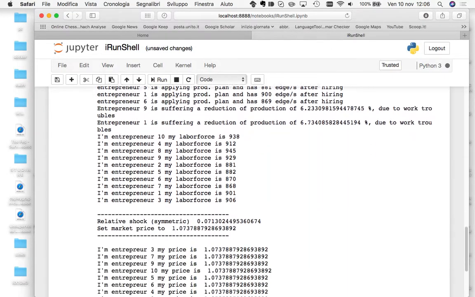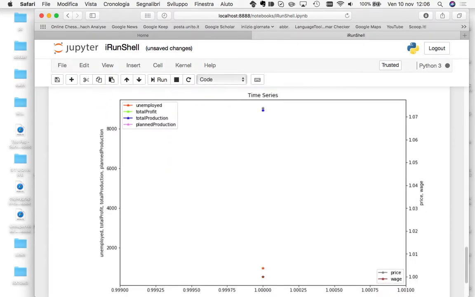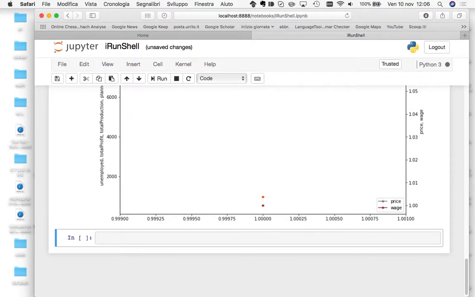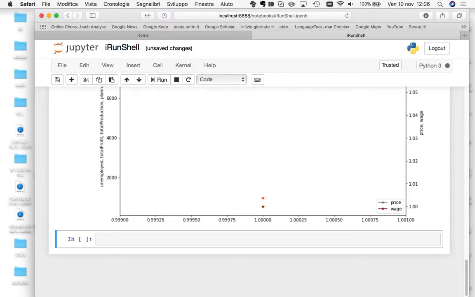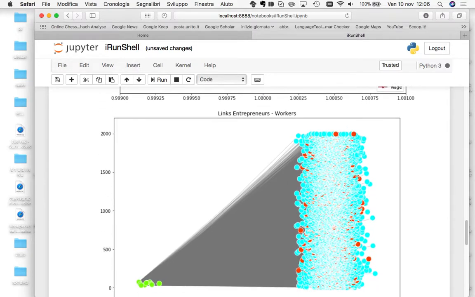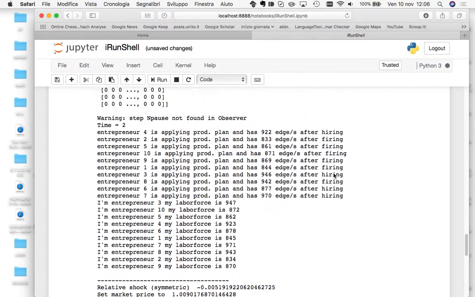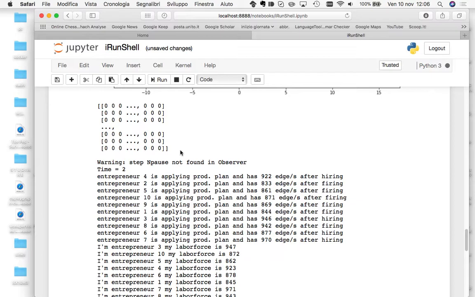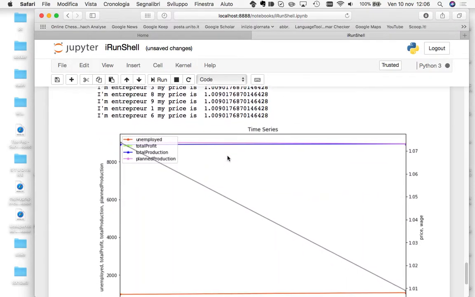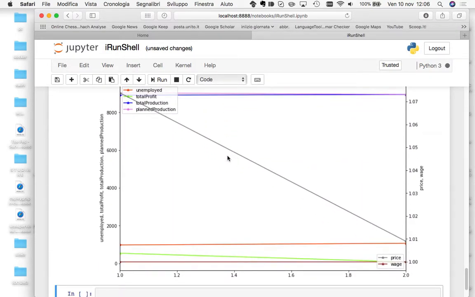And it started. You see all the messages, the time series at the time 1, not time series, only the first point. We wait. It is calculating to display the network. Here you have the network. These are the workers, these are the entrepreneurs. The red ones are unemployed workers. This is the ADHNC matrix, at the beginning is empty. And now the time series is starting to be created.